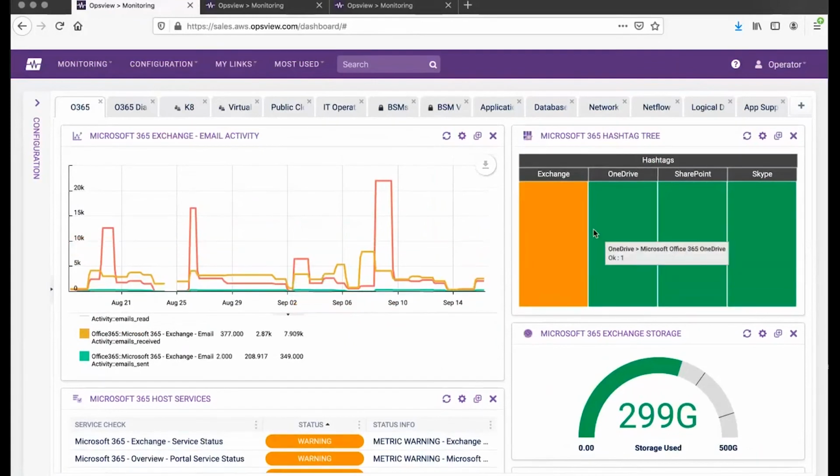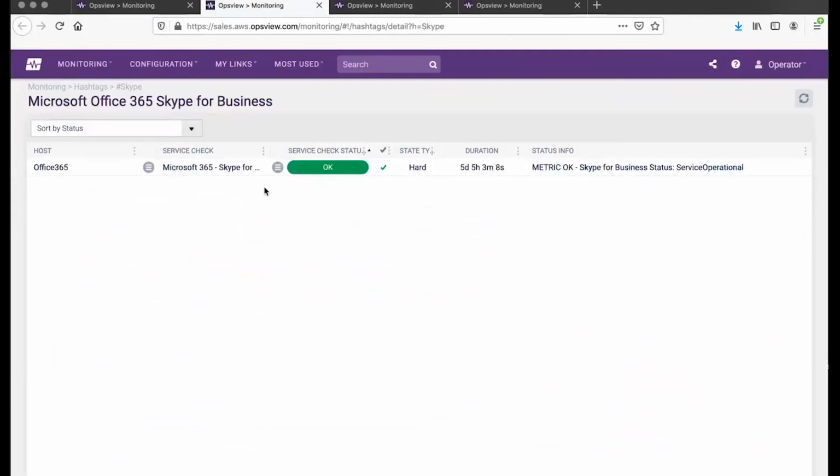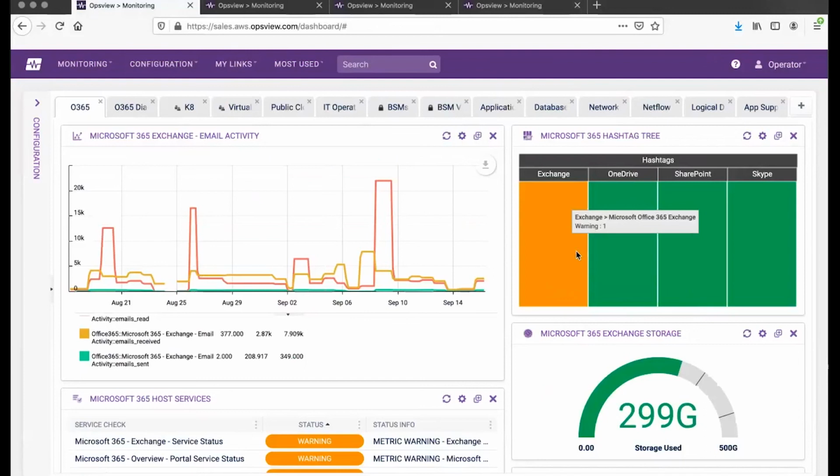Hashtags, I hadn't mentioned that, but you may be familiar with these. It's just a logical grouping of the technologies. So here I've simply created Exchange, OneDrive, SharePoint, Skype hashtags, and then you can actually drill into those and see exactly what the status is. So this service check is okay, Skype is operational at that point. So fairly straightforward to get to those. That's a real nice way to group some of this technology.